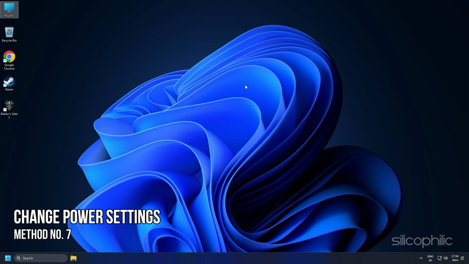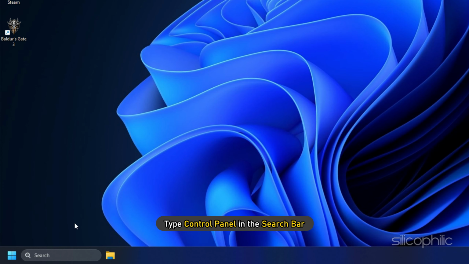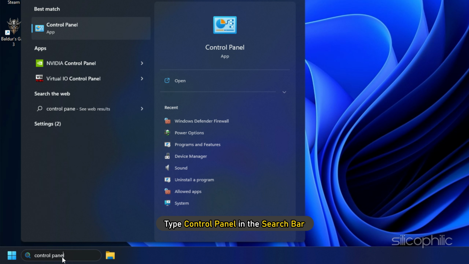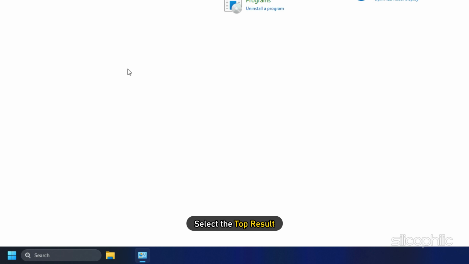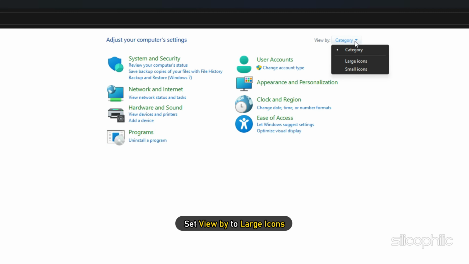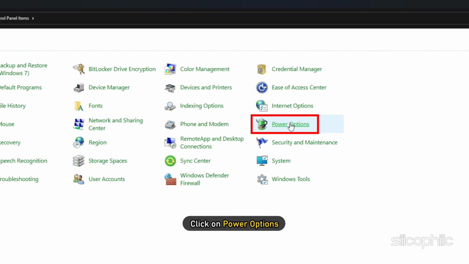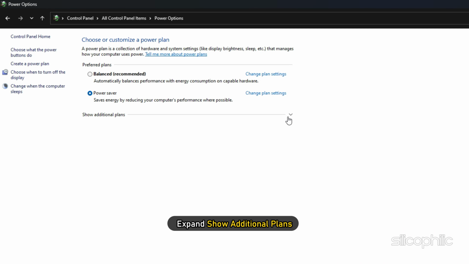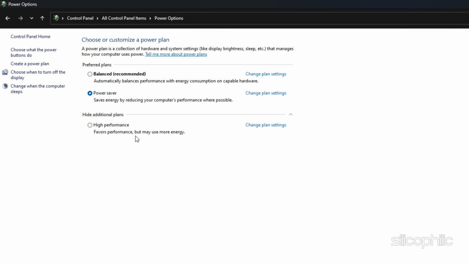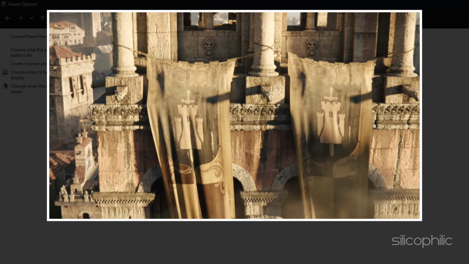Method 7. The next thing you can do is change the power settings. Type Control Panel in the search bar and select the top result. Set View by to large icons. Click on Power Options. Expand Show Additional Plans. Select High Performance. Now run the game. If the issue persists or you already had the high performance selected, then select Balanced and then try running the game.